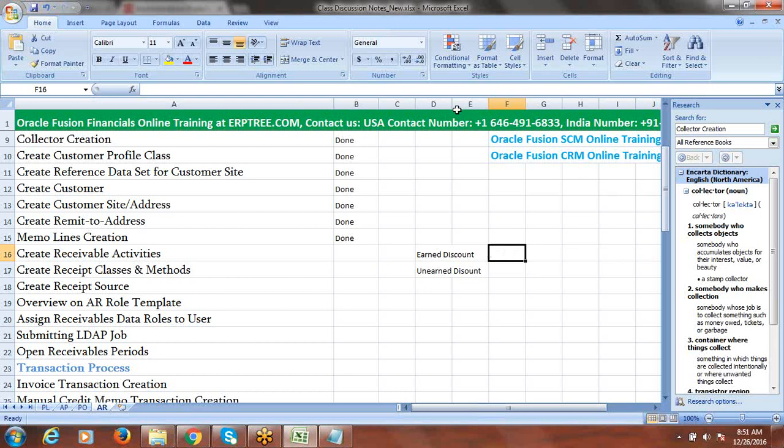What is the meaning of these terms? You may offer the discount to your customer, and there are two general cases you can consider. One is, say you are offering the discount saying the customer has to pay within 10 days. If the customer pays within 10 days, that means the payment falls into the discount terms, so we'll be giving the discount.